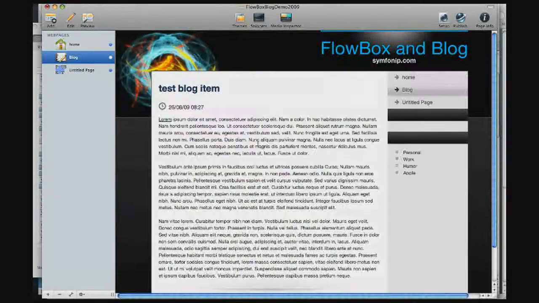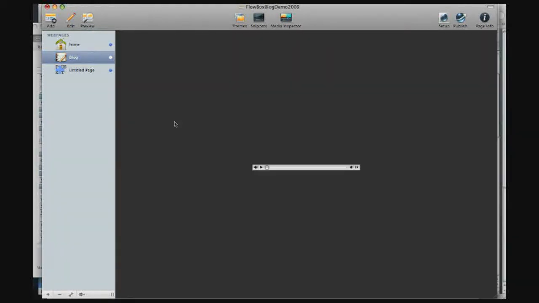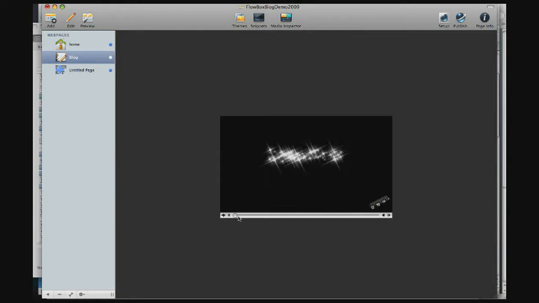And just to prove that it does work correctly, here's our blog page without FlowBox or without Stacks, and there's our MP4 link.